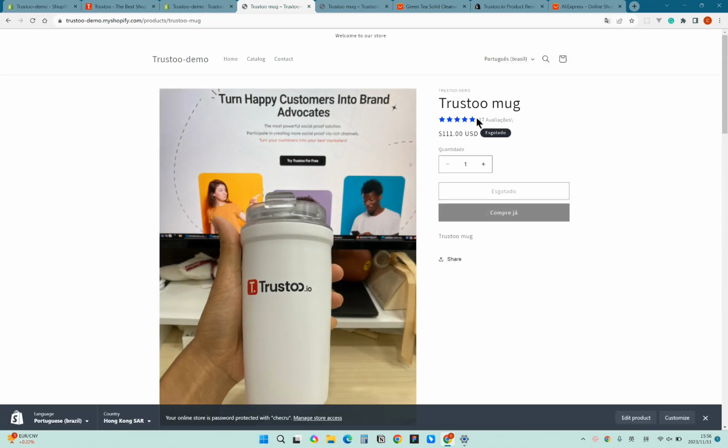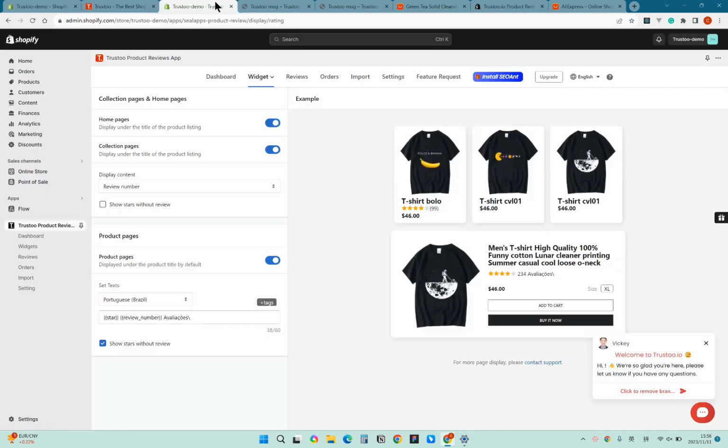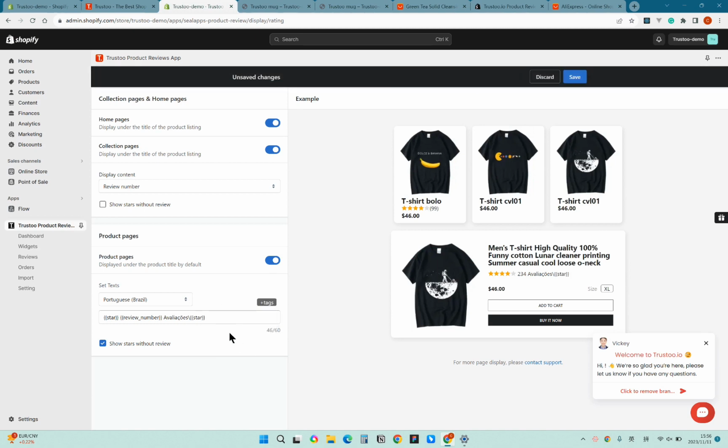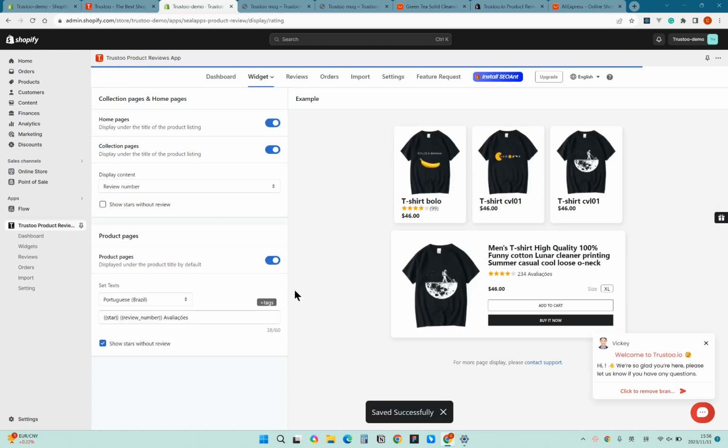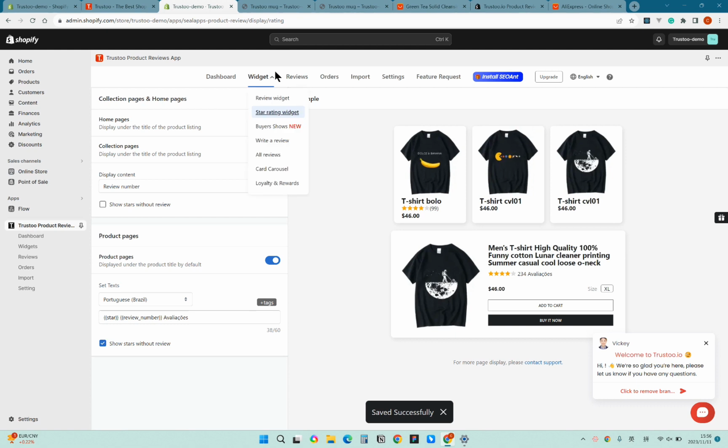We can also customize the display of review numbers, review rating, and stars. For instance, we can set it to have 2-star symbols, resulting in 2 stars before and after. Okay, click Save. This concludes the settings for the star rating widget.